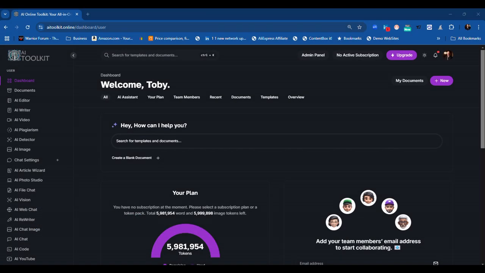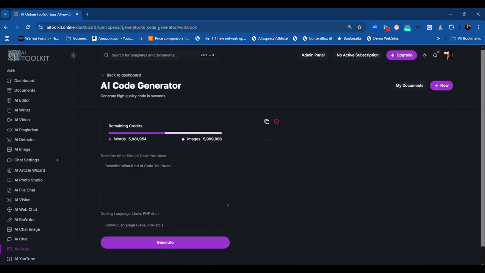Now, in this video, we'll walk you through the AI code feature. It's a tool designed to simplify coding and accelerate development. So to begin, log into your dashboard, select the AI code feature. This tool is your coding assistant, capable of generating, debugging, and optimizing code in real time.